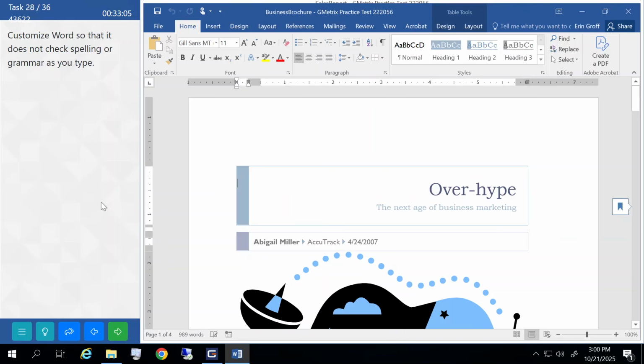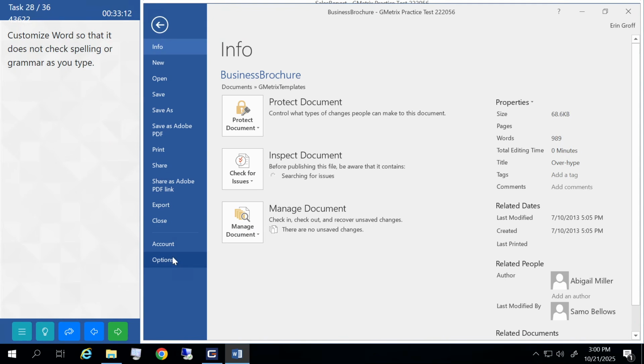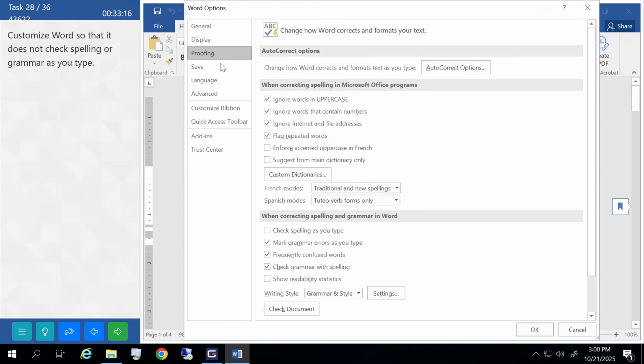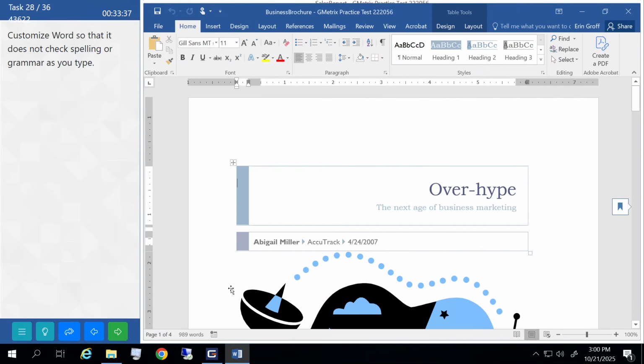Number 28, customize Word so that it does not check spelling or grammar as you type. File tab, Options, Proofing, and we do not want it to check spelling or grammar as you type. So my check spelling as you type is already unchecked, but I also want to uncheck mark grammar errors as you type. So both of these first boxes should be unchecked. Click OK.